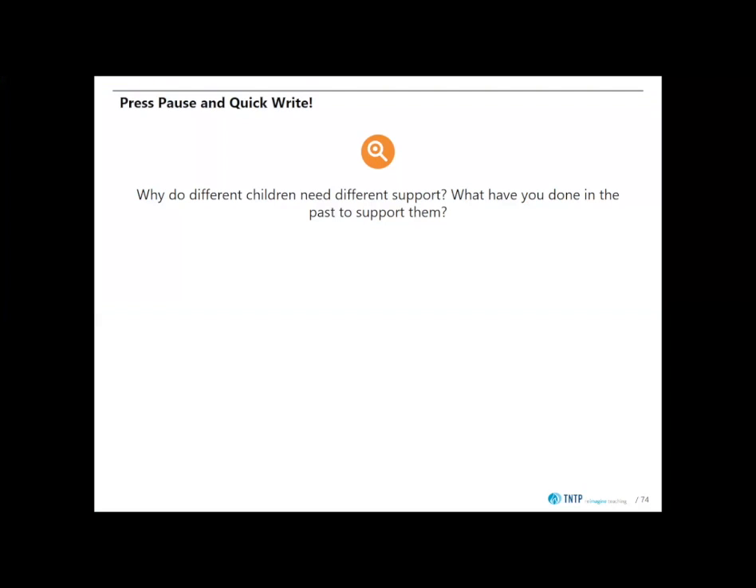So please first pause and answer the question, why do different children need different support? And what have you done in the past to support them? Please unpause when you've answered the question and are ready to move on.